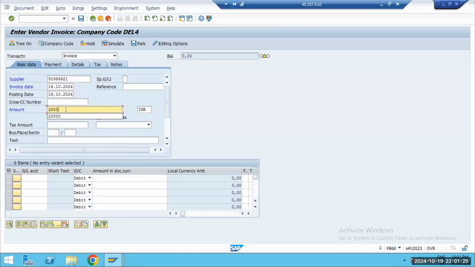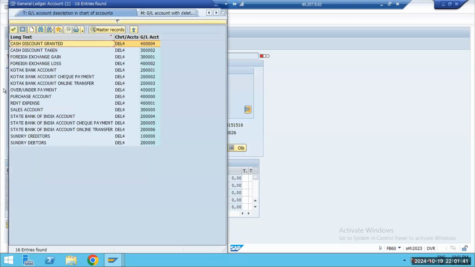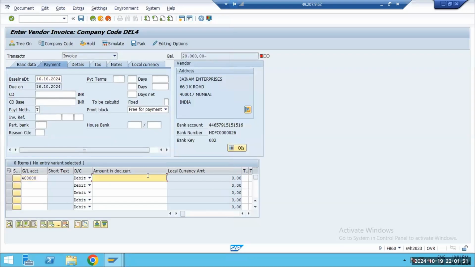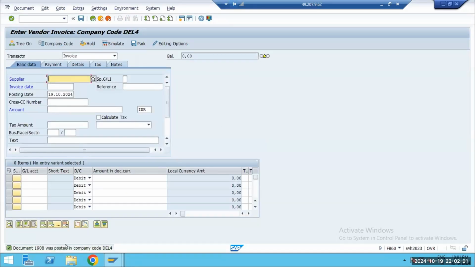It will be for 20,000. Go to payment tab and here assign payment method as T, that is bank transfer. Then purchase account, simulate and save. This document is also posted.